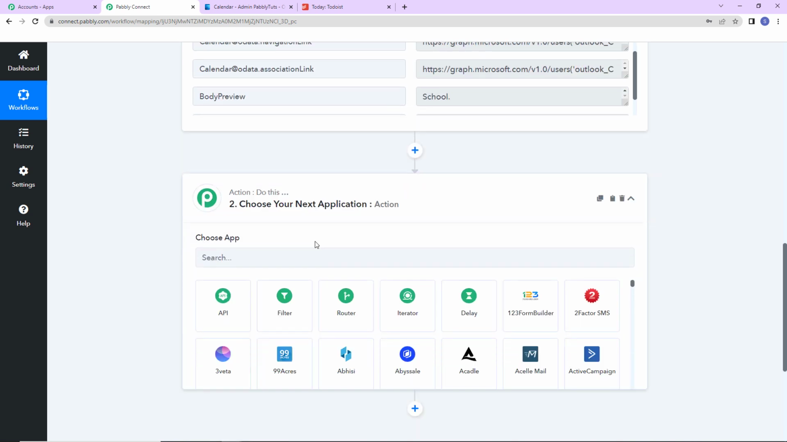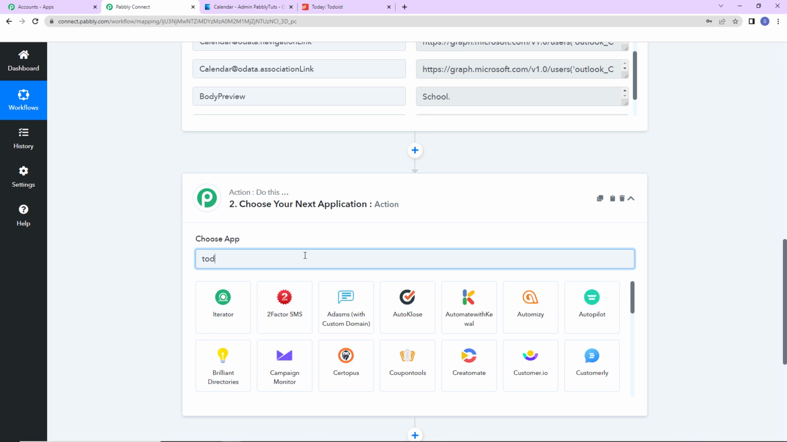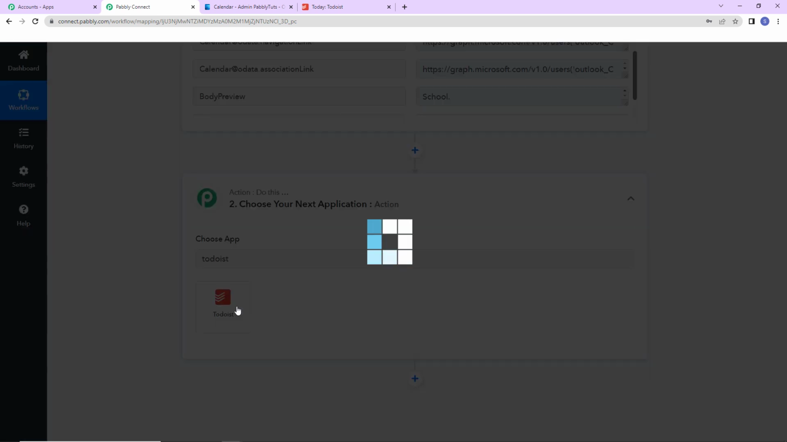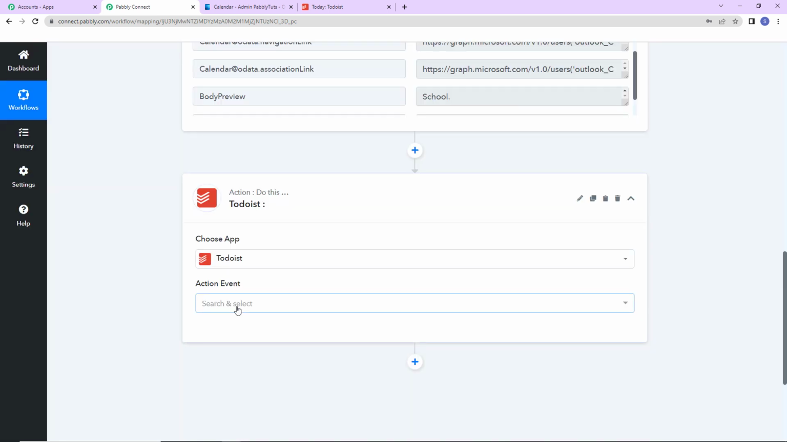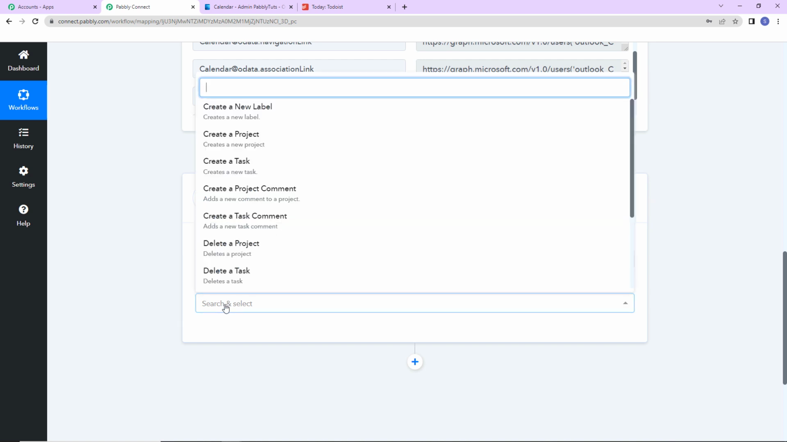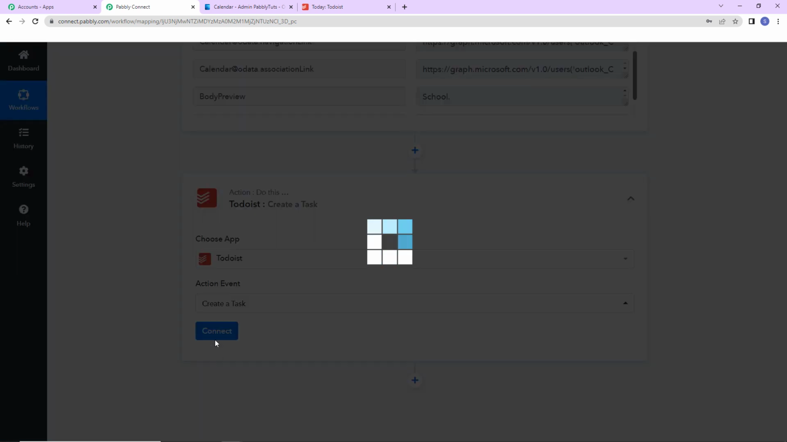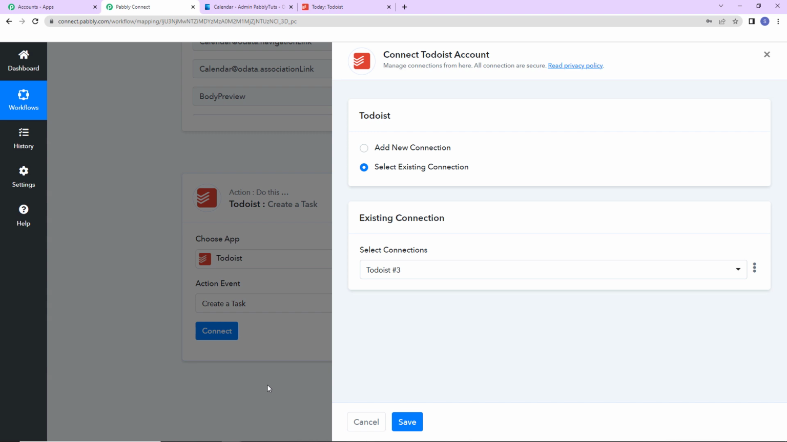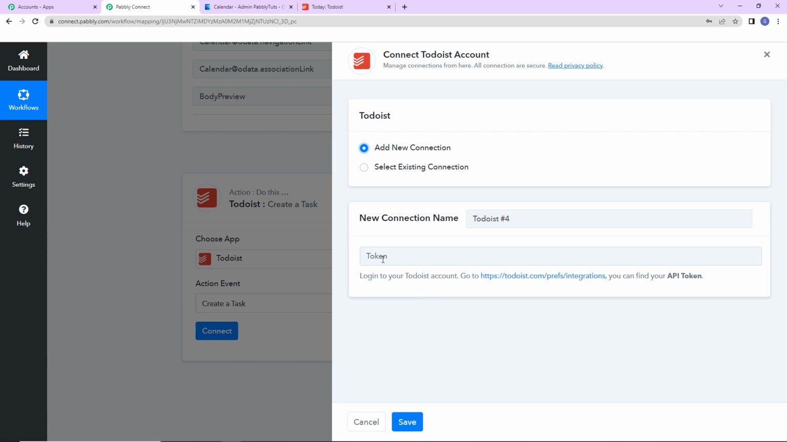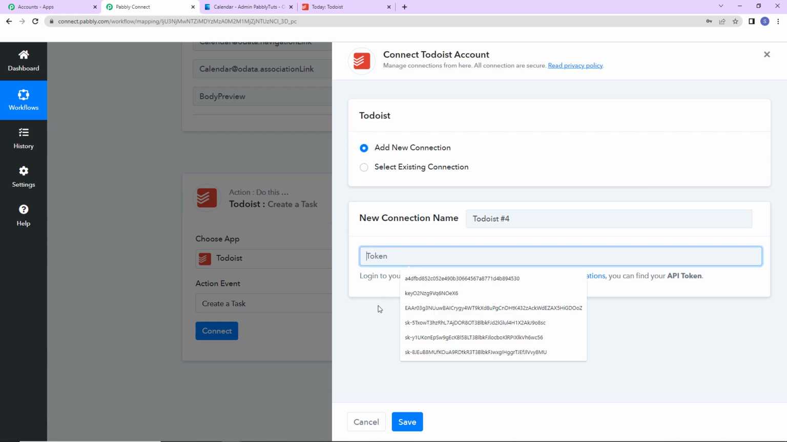So my action application this time is Todoist. Let's click on this. As I do that, now the action event. So the action event here would be to create a task. Let's click on connect. As I do that, here again Pabbly Connect is asking to connect itself with the Todoist account. I'm going to click on add new connection, and here to set up this connection we need a token.